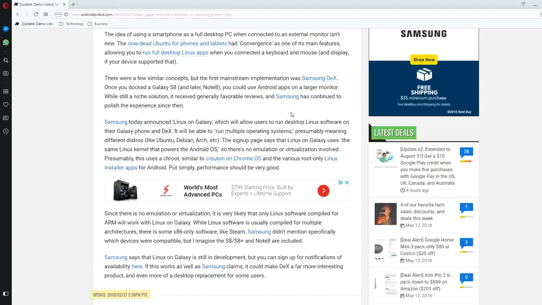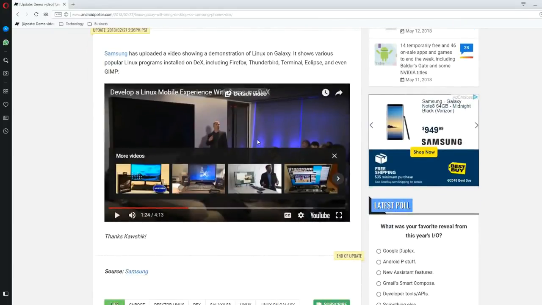So they go on to talk about OSs like Ubuntu, Debian, Arch-based Linux distros that are going to run with no emulation or virtualization involved. They say presumably it's going to use chroot, similar to Crouton on Chrome OS. And this is going to allow you to, of course, have full access to Linux apps. And we've got a video here where they're talking about that. So I'm going to run some of this video, and then I want to talk about a few other things that kind of back up my reason for being excited about this. And so let's go ahead and click play.